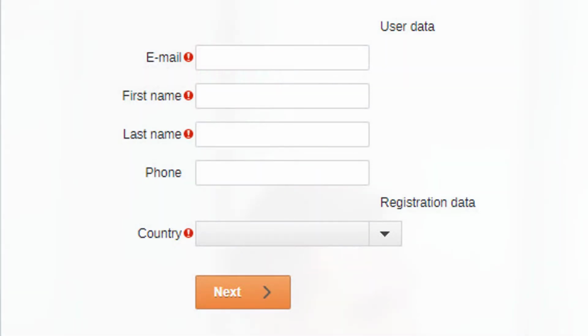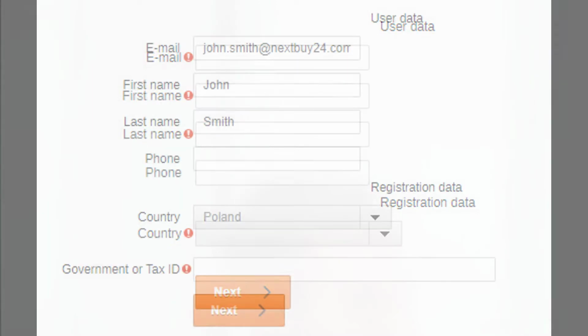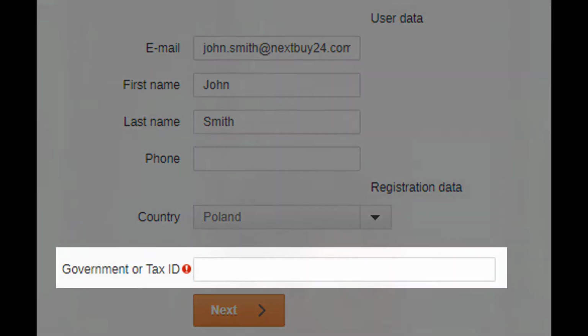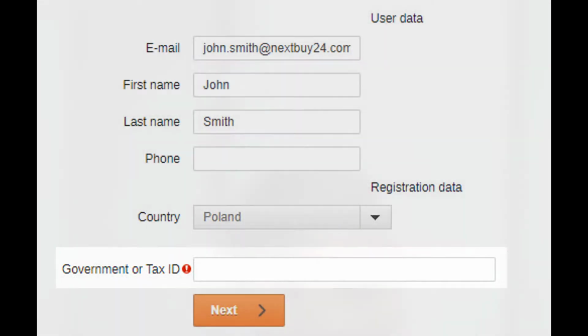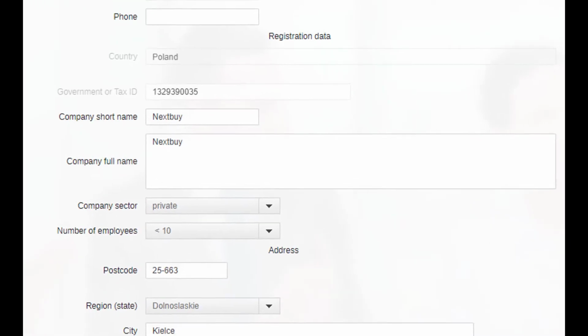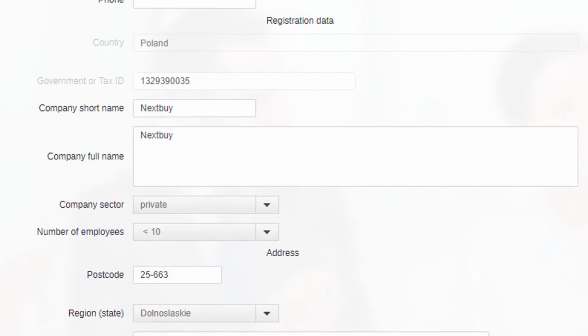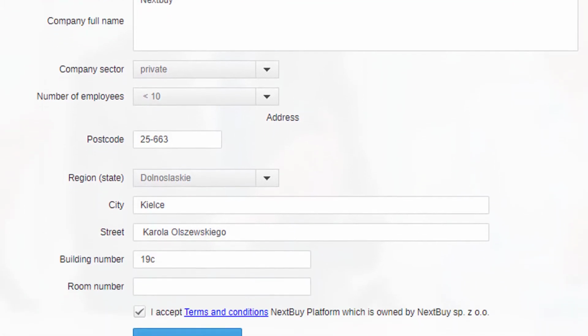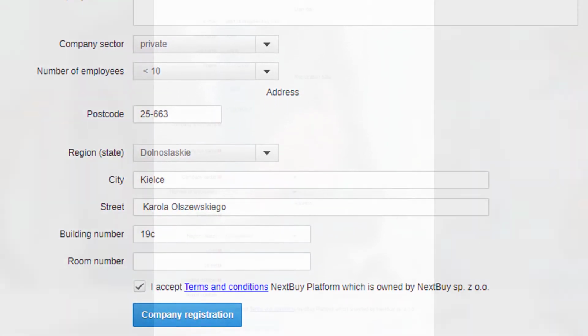Enter details such as email address, first name, last name, phone number. Once you have selected your country, a box will appear where you enter your company's tax ID. If the company with the provided tax ID number is already registered in the NextBuy supplier database, the name of the company associated with this tax ID will appear after clicking the Next button.